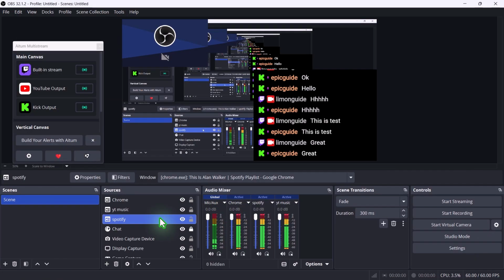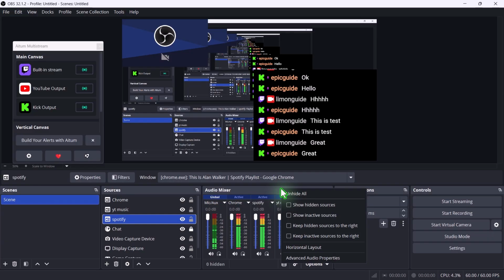I'll show you how to play music on Twitch without getting copyrighted in your Twitch VODs by separating your audio sources in OBS Studio. If you want your live viewers to hear your music while keeping it out of your Twitch recordings, I will show you exactly how to set it up.